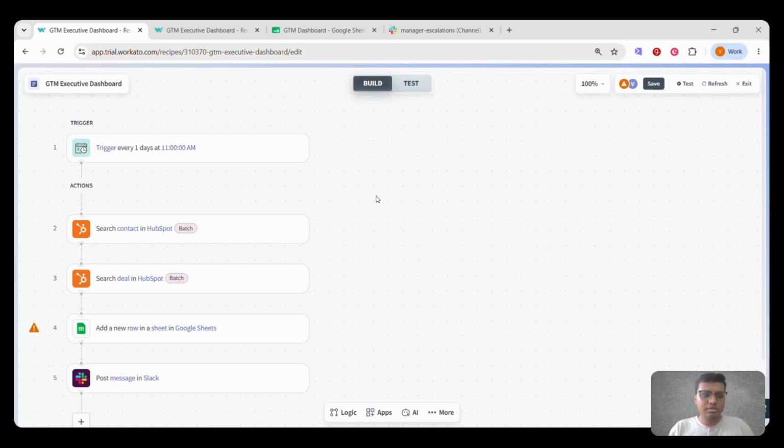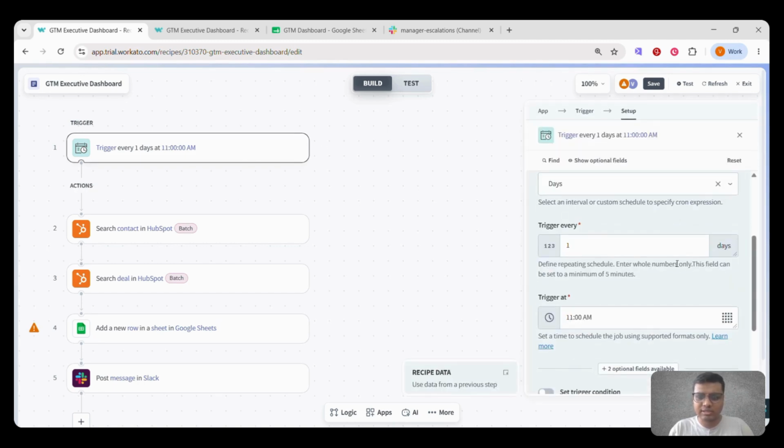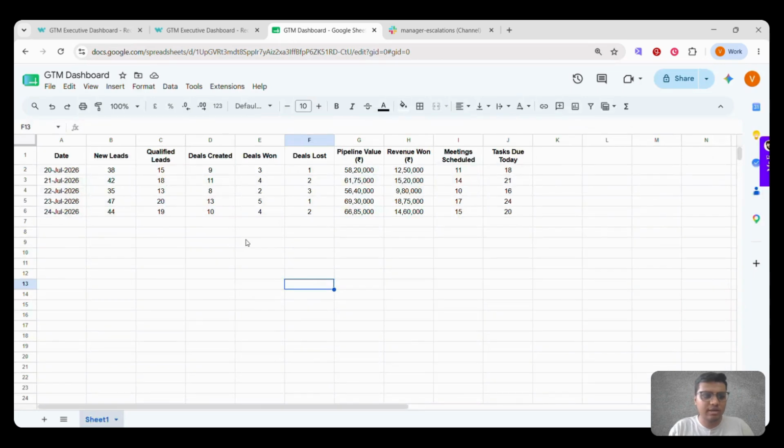So what we have done over here is we have first started with a simple schedule trigger. Ideally, the first thing it does is trigger this workflow at 11 a.m. in the morning to send out the daily reports. Then we have integrated it with HubSpot to get the contact level data and the deal level data. Once we have all of this in place, we have integrated it with Google Sheet, and the Google Sheet data output looks something like this.